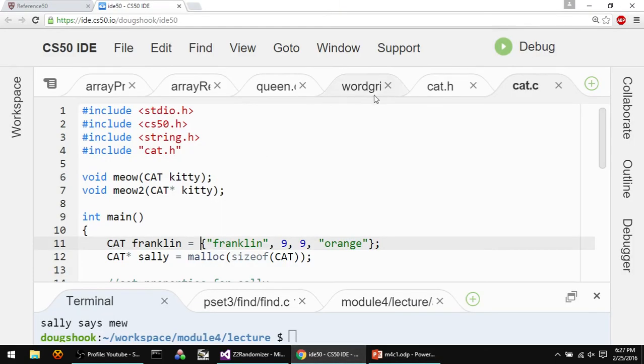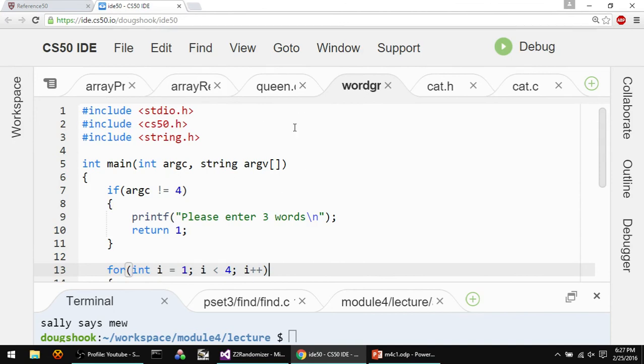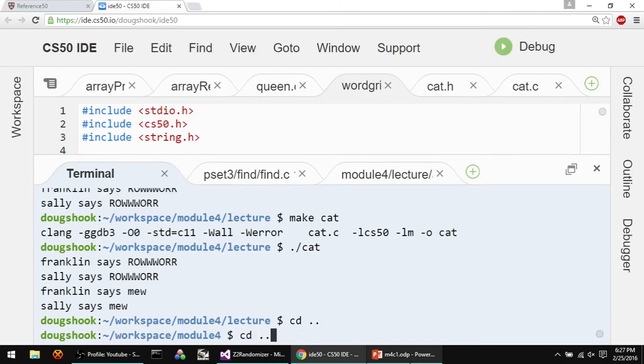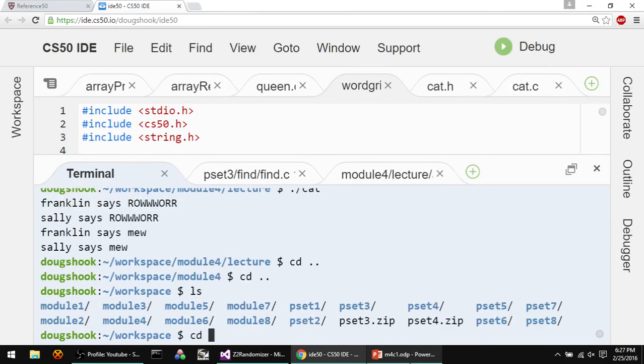So let's take a look at the solution to WordGrid. Just to give you a refresher, let me show you how it works first. It's been at least a week since we took a look at this, so let me run it for you once. It was a studio that we did in Module 3.